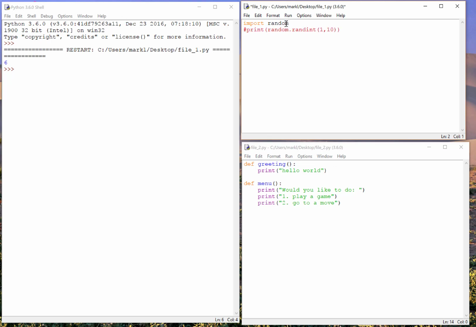I'm going to comment that out. We can leave this import random in here. So here's how this idea works. Let's look at the second file I've created, file_2.py, and I've created two methods here, or two functions. One is called greeting. It's not receiving any arguments. There are no parameters here, and its job is simply to print something out. And here's a menu, whose job is just to print out this menu system.